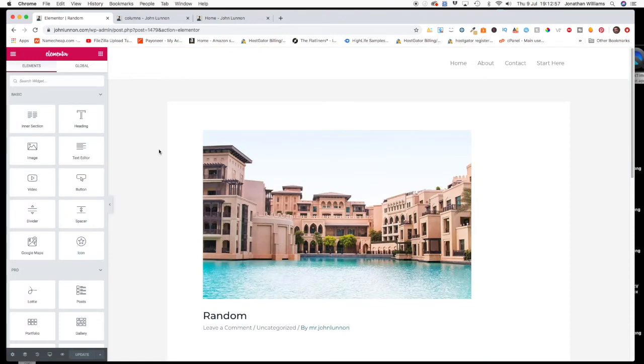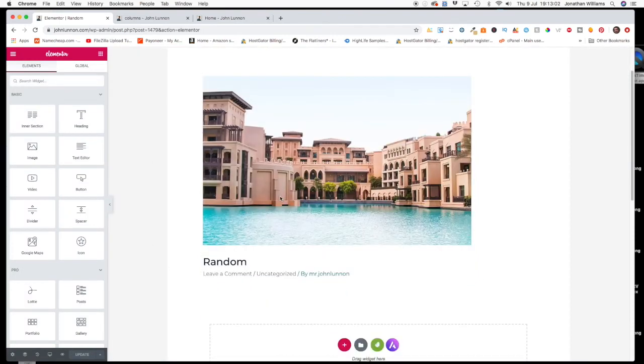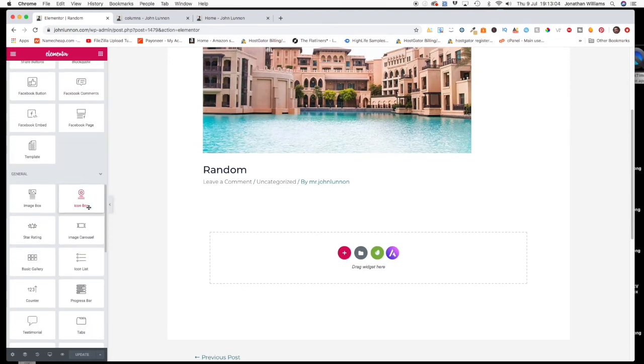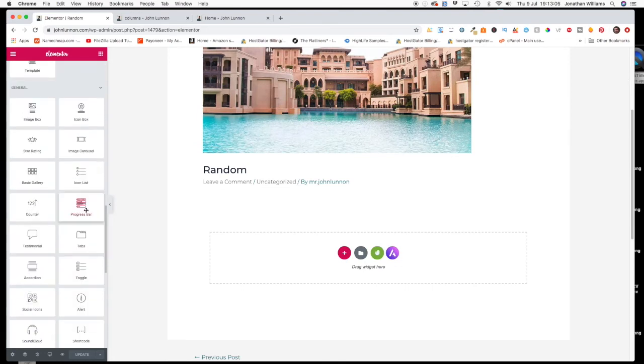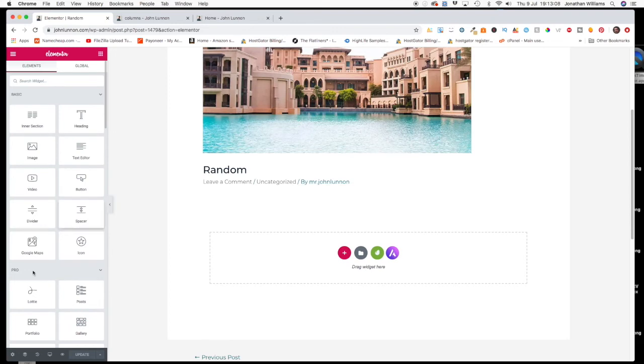Almost loaded. And there you go, that featured image is actually showing right here. So, and obviously you've got all your different widgets to build the website with here.